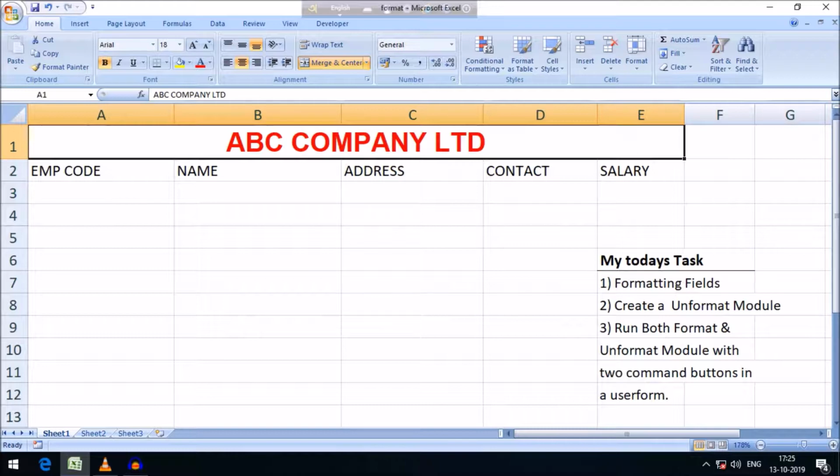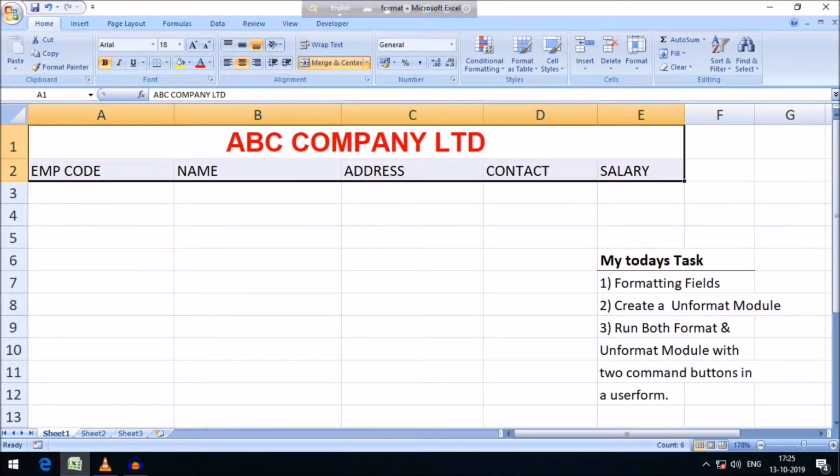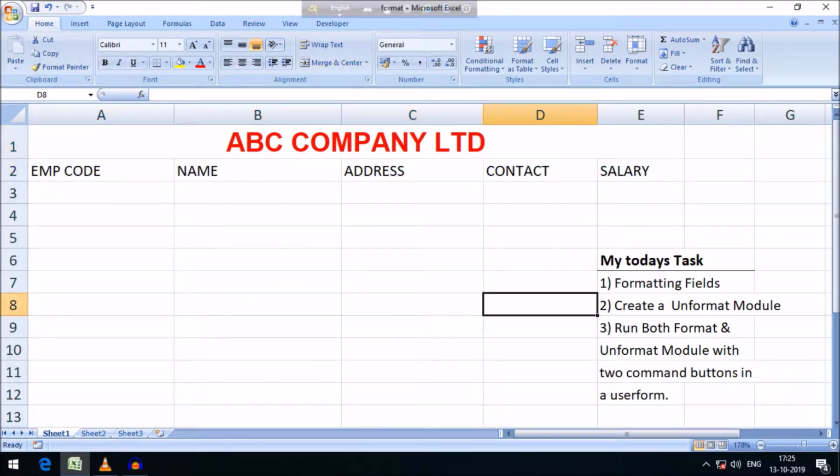Our second task is to create an unformat module, and with this module we will unformat the formatted texts displayed at this moment. And our last and third task is to run both the format and unformat modules with 2 command buttons in a user form. Okay, let us do our first task, that is formatting fields.